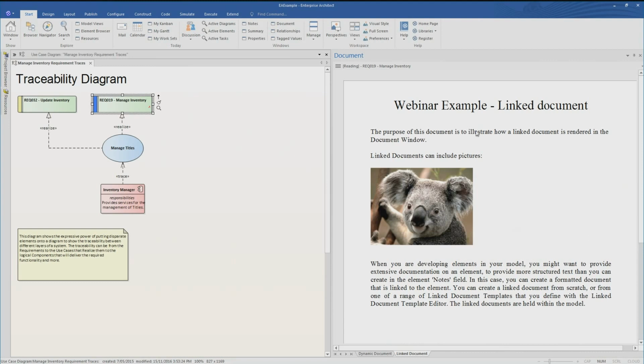You'll notice that I have the linked document window open. The linked document window displays any linked documents that are associated with a particular element, which in this case I've shown you that requirement number 19 does have a linked document, and the picture of the koala in the linked document is now showing in the linked document tab of the document window.